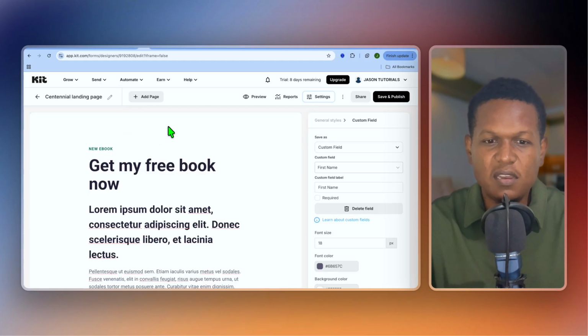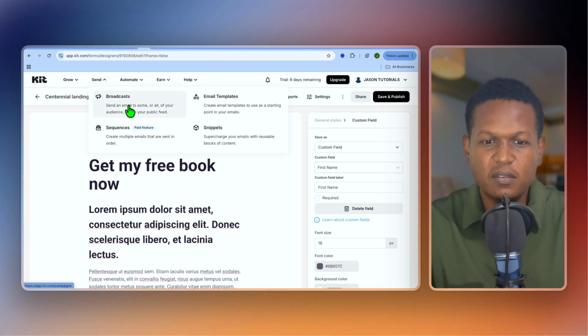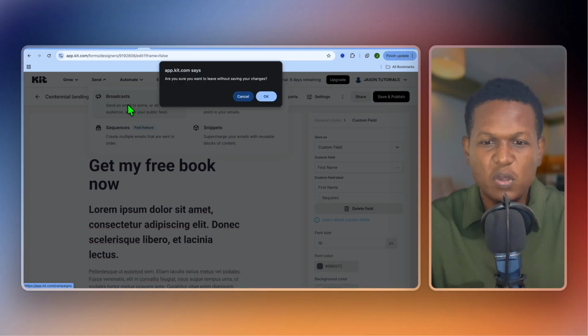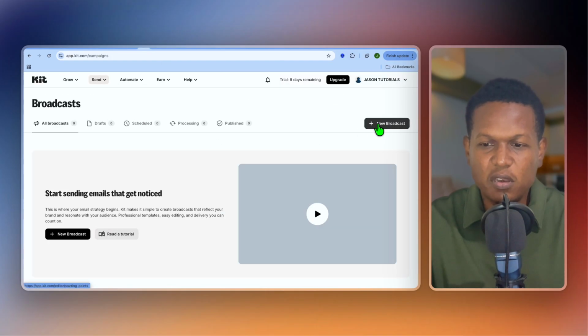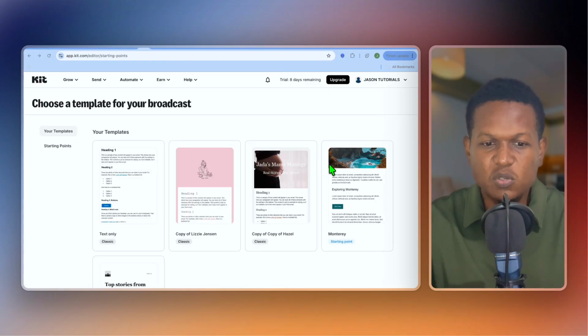Now that you have created your landing page and you'll be able to collect person's email, let me show you how to create a newsletter. To create a newsletter, you will tap on Send in the top left hand corner, and you're going to select Broadcast. Once you have selected Broadcast, I'll select OK, and from here you can tap on New Broadcast, and you can choose one of the templates.